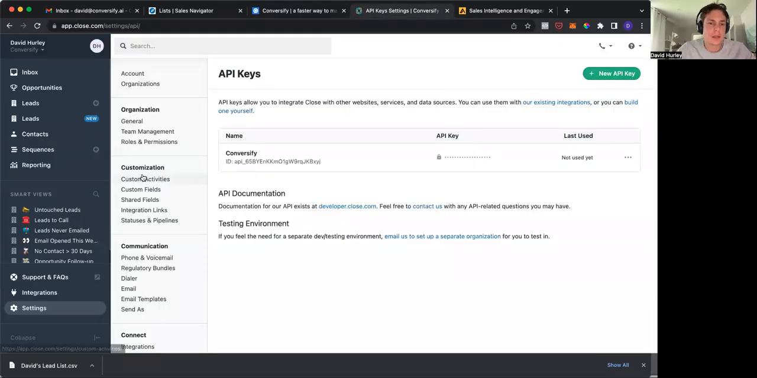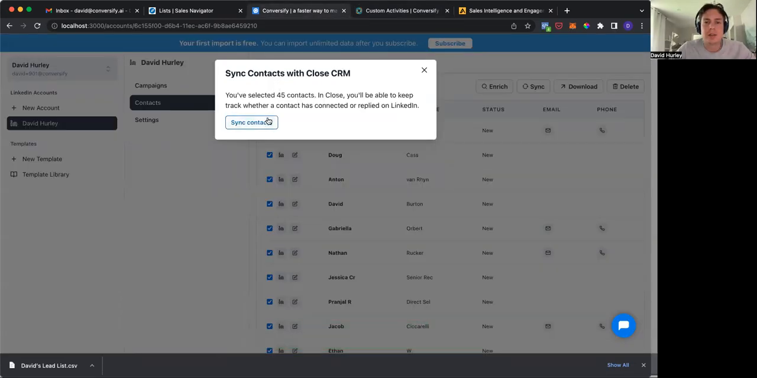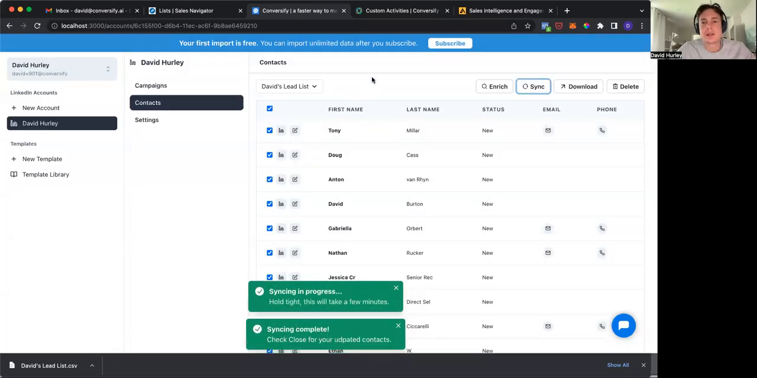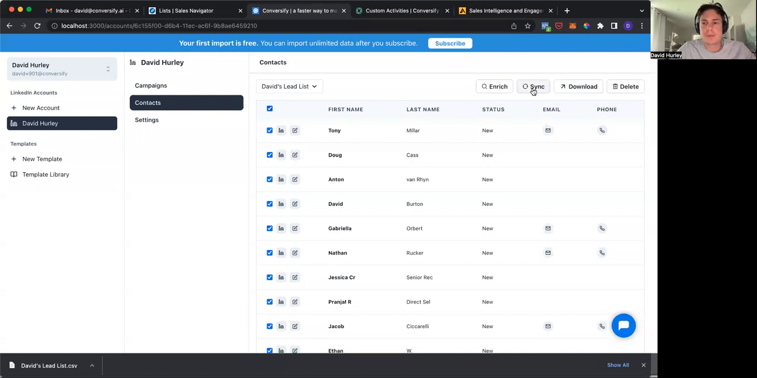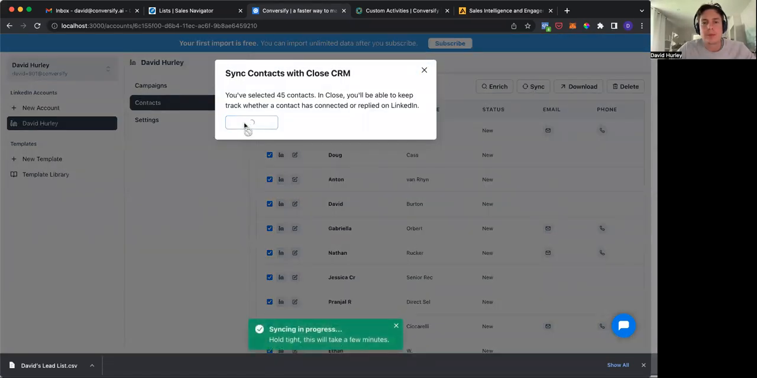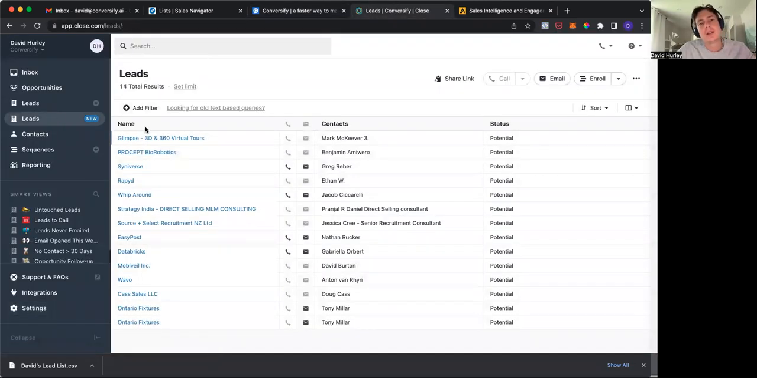And what that does is it creates this custom activity in Close, and you'll be able to use this custom activity to create smart views across your leads. And I'll show you how to do that now. So if I synchronize these contacts, let's try that one more time. So right now I'm synchronizing these contacts in your Close CRM. So let's take a sneak peek of what's going on.